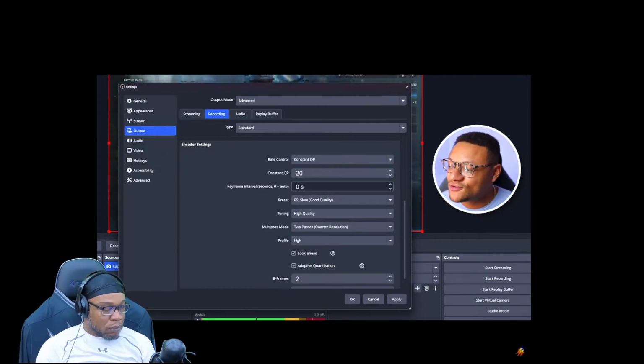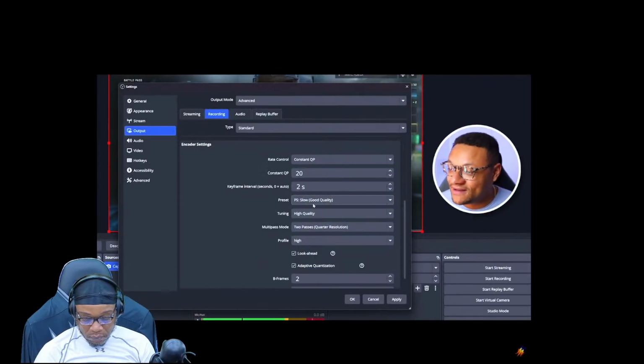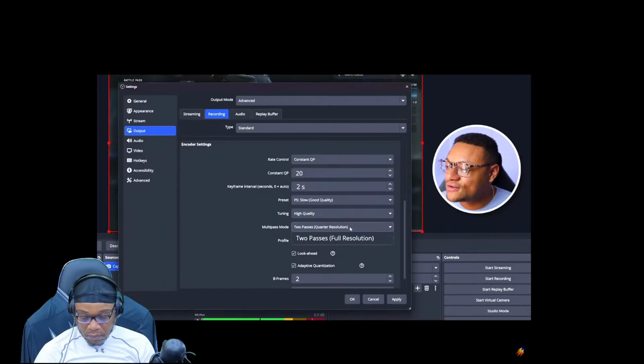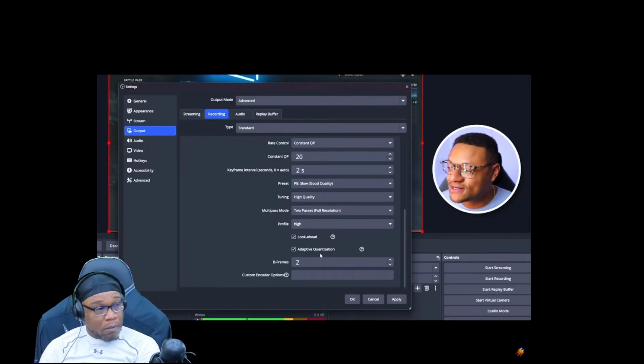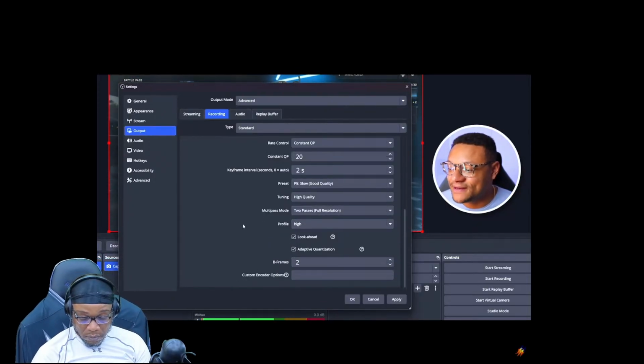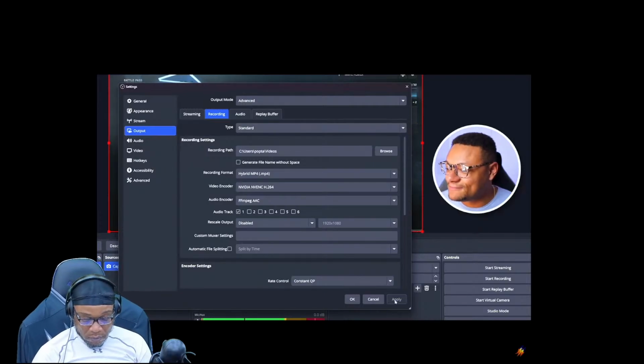Keyframe interval, you can keep that at 0, but I will say as a best practice, you should change it to 2 for a better editing experience. The preset, I would keep that at P5. Tuning, keep that at high quality. For the multi-pass mode, you can update that to be full resolution. Profile, you can remain that at high. Look ahead and adaptive quantization, you can keep that checked off, and B-frames at 2 is perfectly all right. And now that our settings are looking peachy, we can go ahead and select apply and okay.